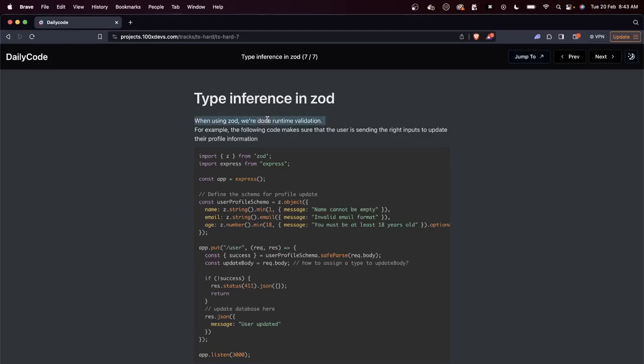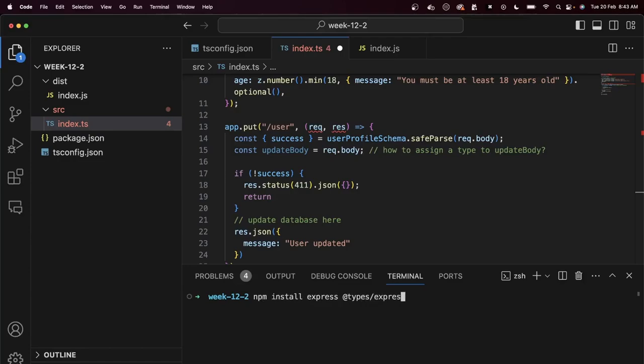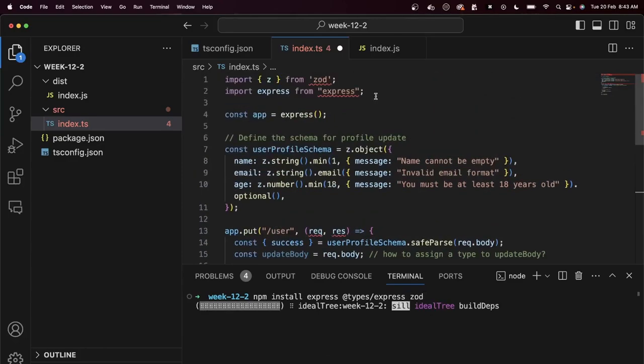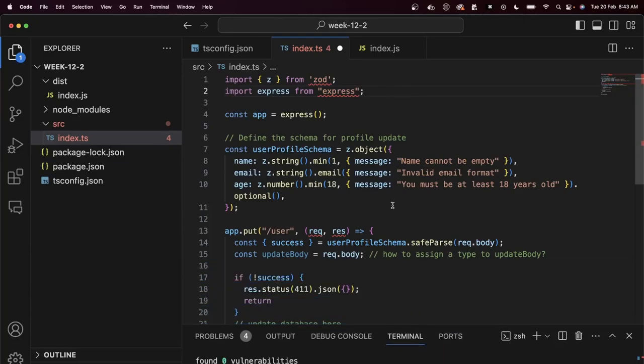We're doing runtime validation. For example, the following code makes sure that the user is sending the right inputs to update their profile information. If I copy this code base and paste it here, and then run the following commands: npm install express @types/express and zod, so that I'm able to bring all of these dependencies to my project, you will see what exactly this code does.